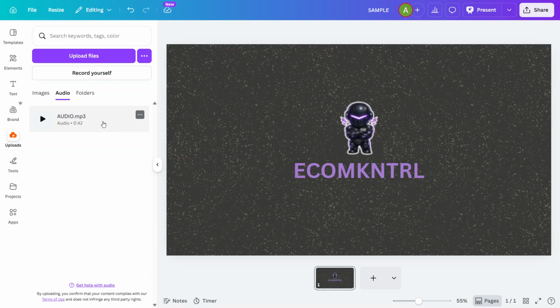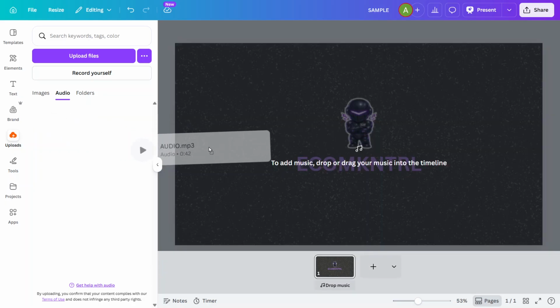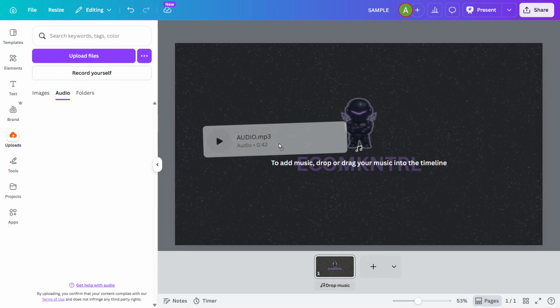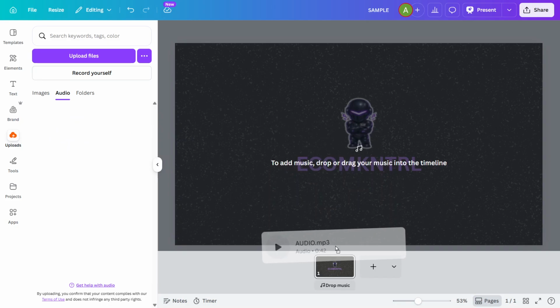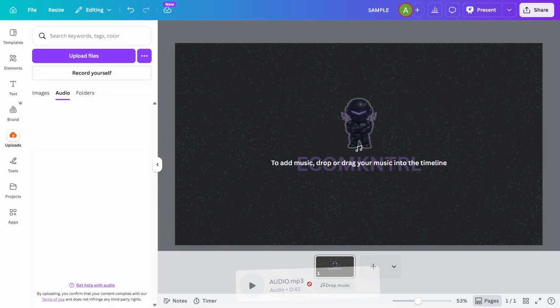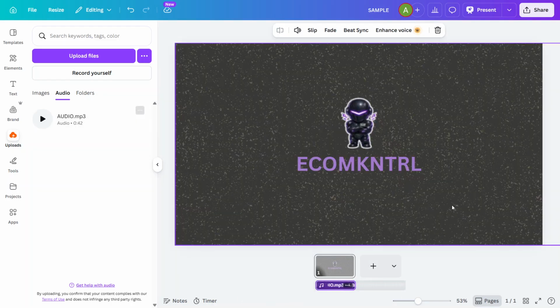When the upload is finished, click on the music file in the Uploads panel, then drag and drop it onto your design. As soon as you do this, you'll notice a timeline appear underneath your pages or slides at the bottom of the screen. This is where Canva shows your audio track. Drop the music onto that timeline area and it will be attached to your design. From here, you can play back your project to hear how the music sounds with your visuals and make any further adjustments you need within Canva's editor.